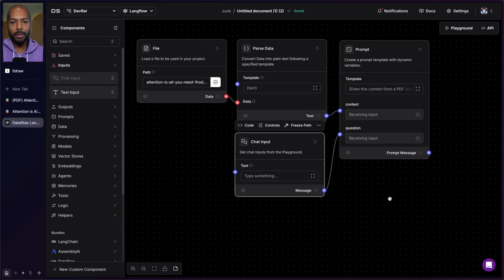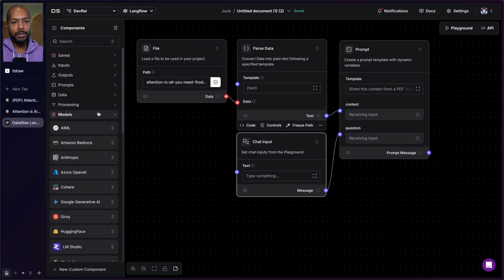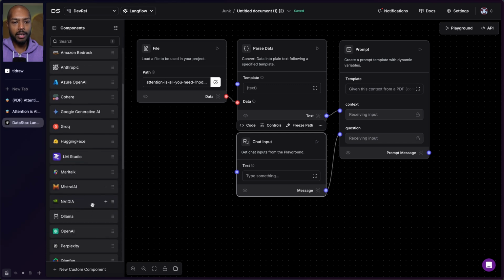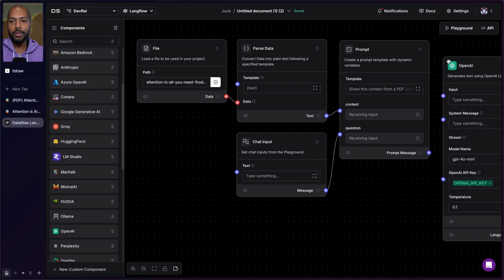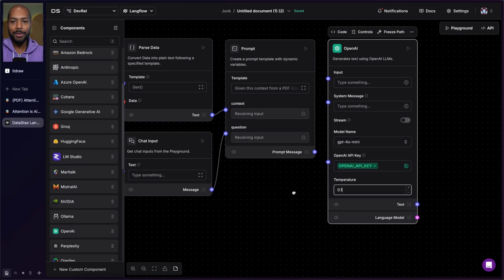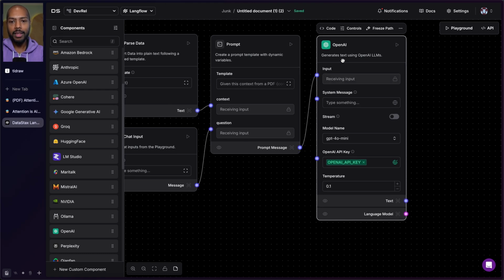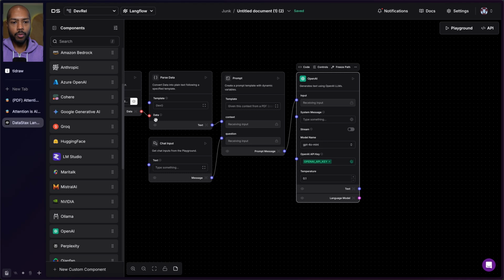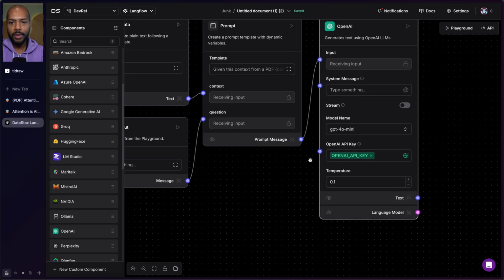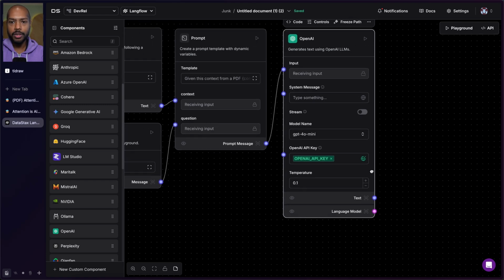So we've created a prompt, but now we need to get an answer. So we'll take a language model. And again, you can work with anything. I think OpenAI is the most straightforward, but don't let me stop you if you want to use NVIDIA or something. Prompt in there. The chat from the user can go via the prompt here. And we speak to GPT-4o mini, I think that's fine. And this is it, we're good. We just need an output.